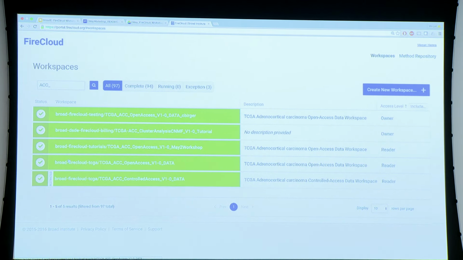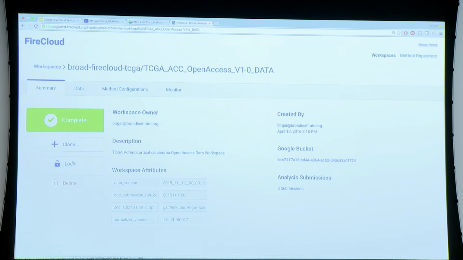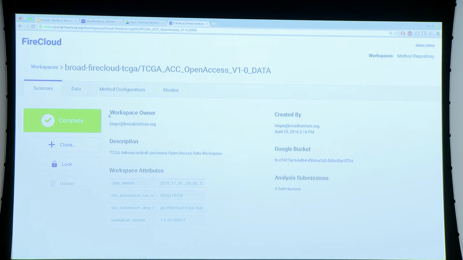All right, so let's quickly jump into the open access workspace. Pick ACC, because ACC is the smallest of the open access TCGA data sets. Okay. And we're going to go ahead and take a look.